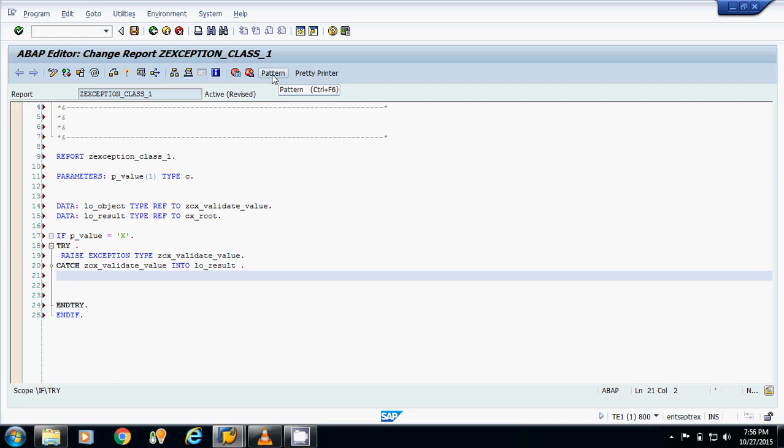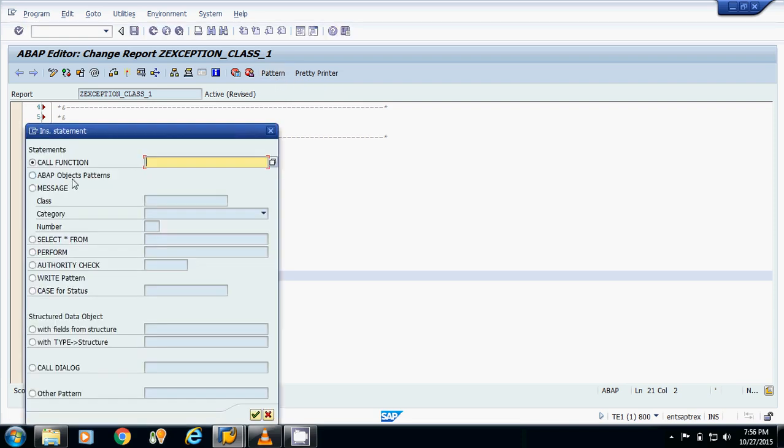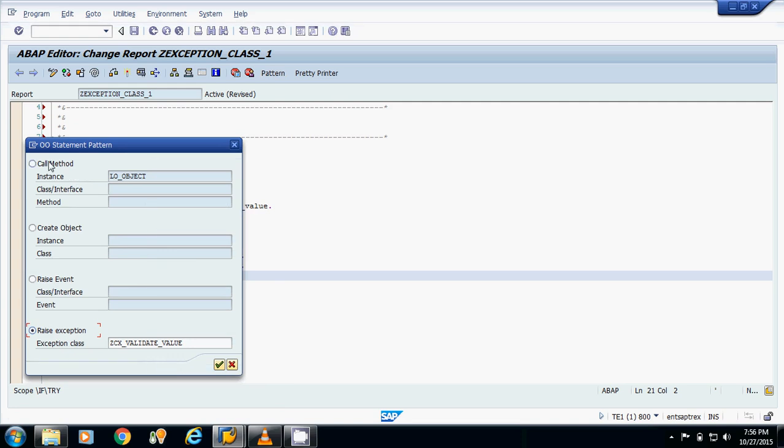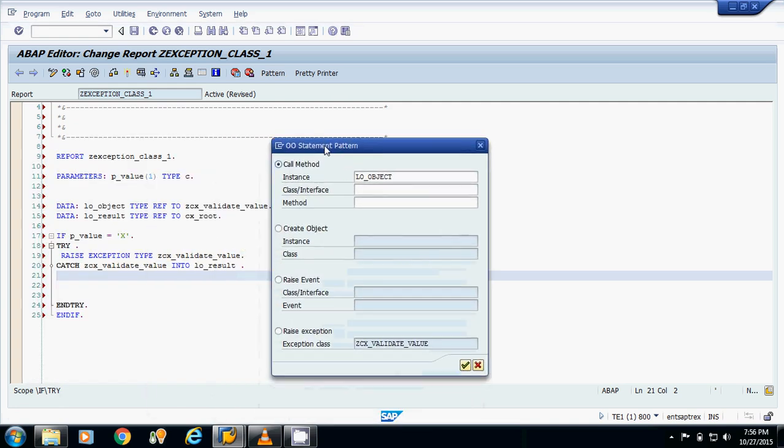So what I will do, I will go with pattern. I will go with ABAP Objects patterns. I will go with call method. What is the object of cx_root? It is lo_result. Now what is my class name? Class name is cx_root. Now what is my method name?